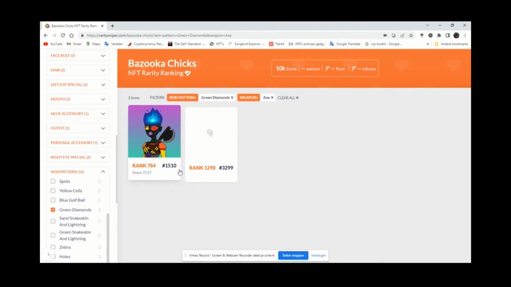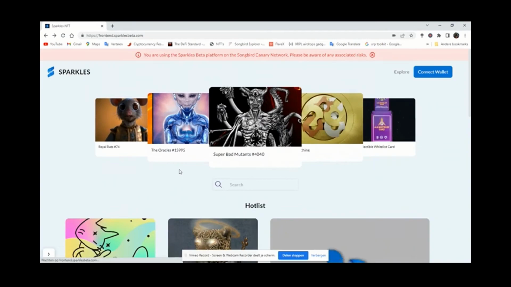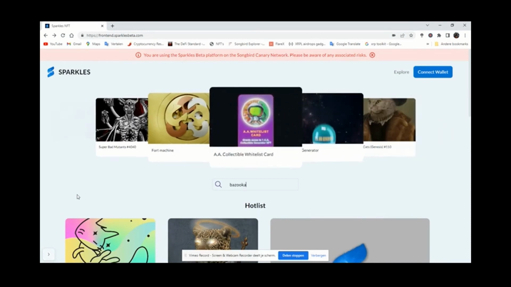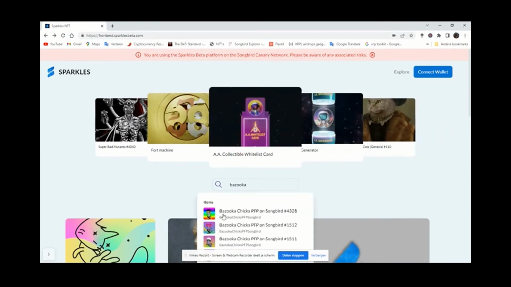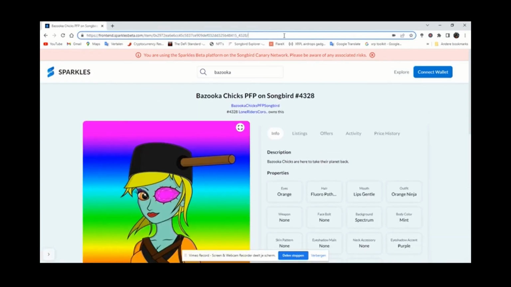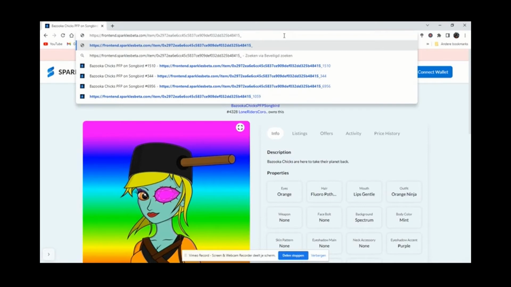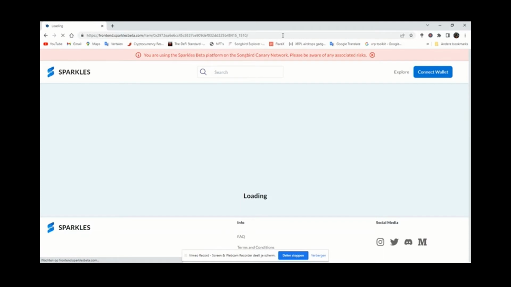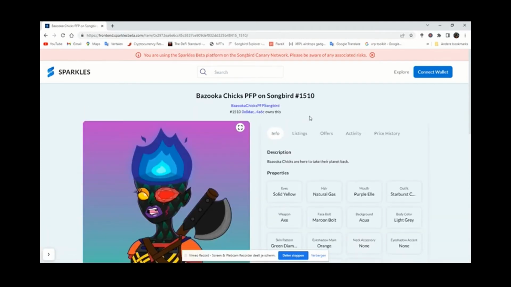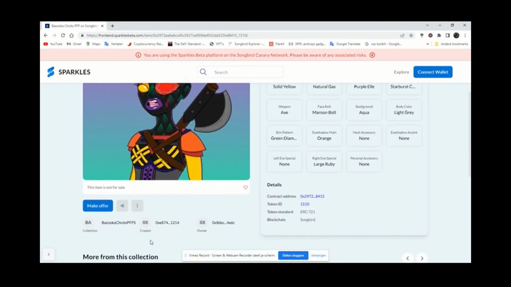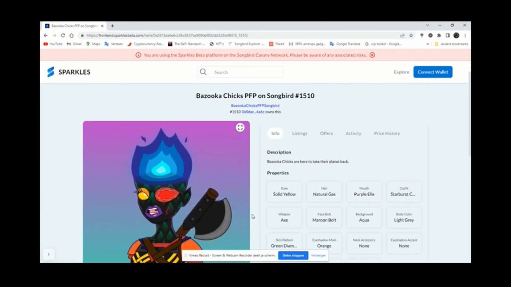So let's go to the Sparkle's website. I type in bazooka. It will show me random bazooka chicks. I select one. I go to the top of my screen. I'll change the number into 1510. Here it is, the 1510. I can see the creator address, the owner address. So this is actually the wallet it's kept in.